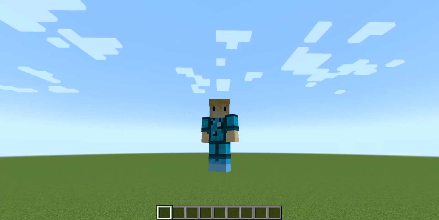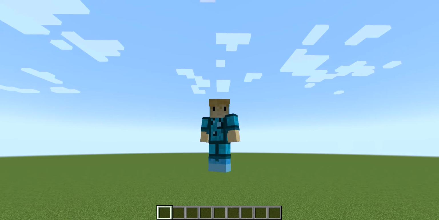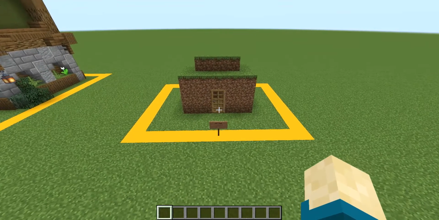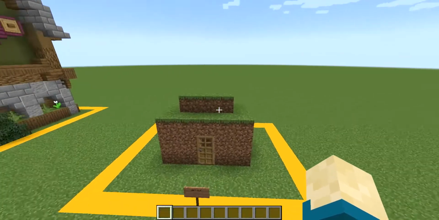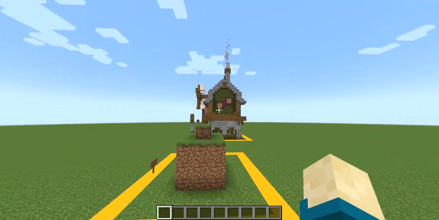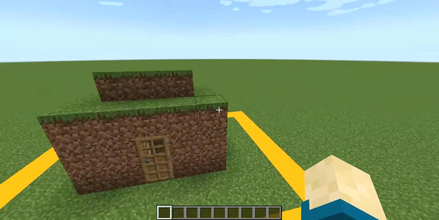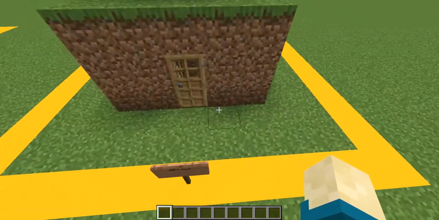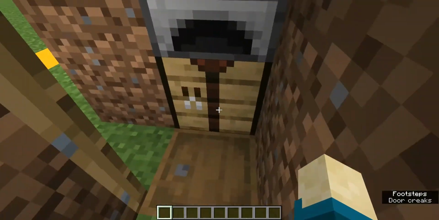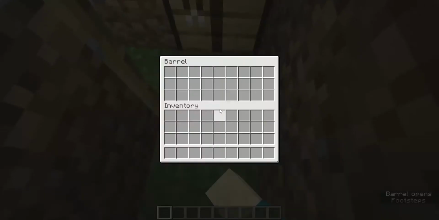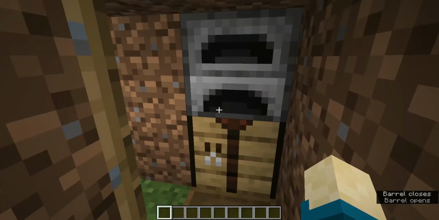Now the next building style is kind of special, but I couldn't just exclude it because it's actually the most frequently used building style on servers, I think. And yeah, it's a dirt hut. It might not be as big as the other houses, and it's also not as beautiful. But it has a crafting bench and a furnace and even some storage space. So what more do you need?